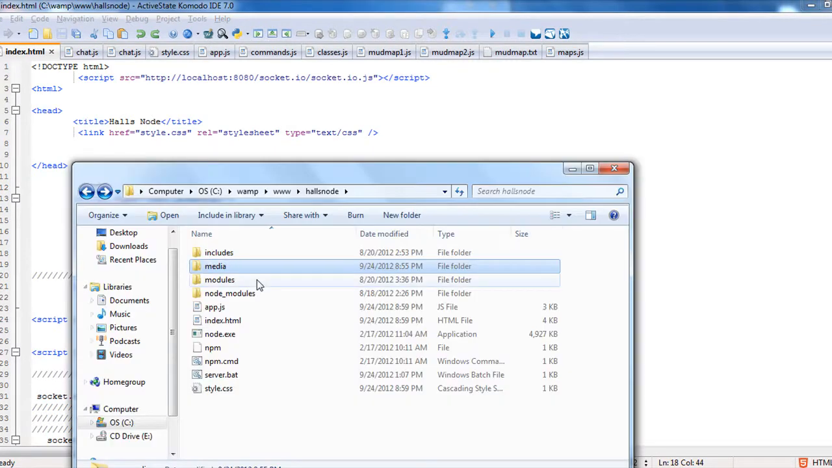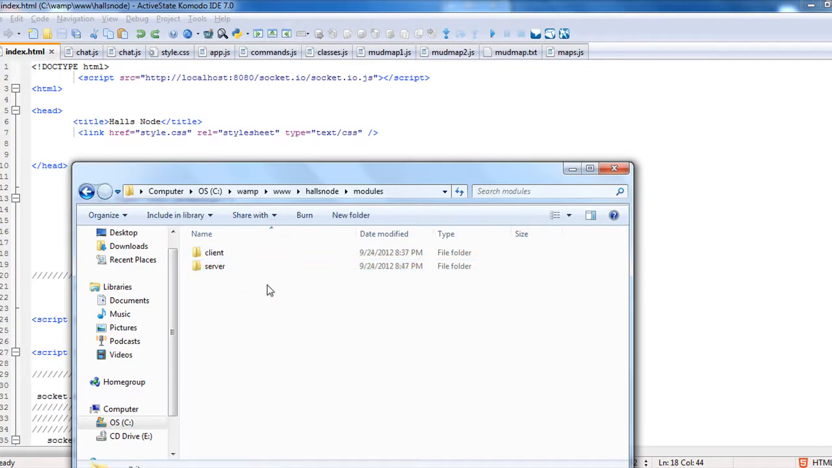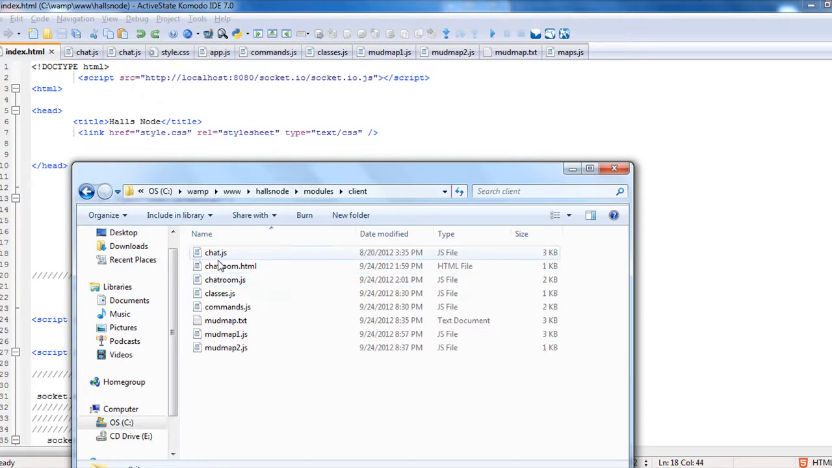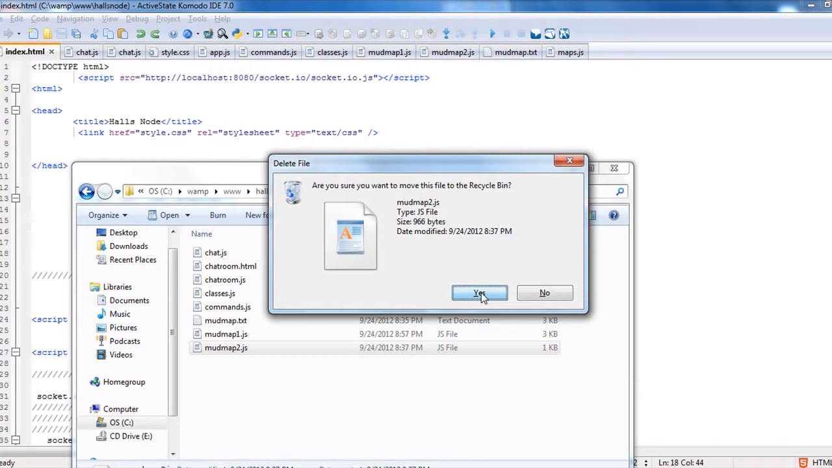So to get started, let's look at our modules, and let's look at our client. And let's go to MudMap 1. I'm actually going to delete MudMap 2 because I don't need it.